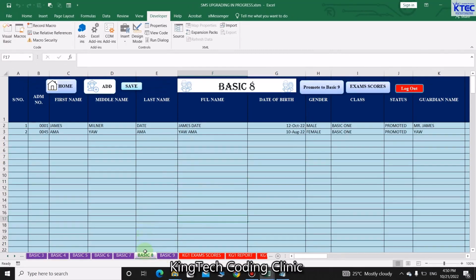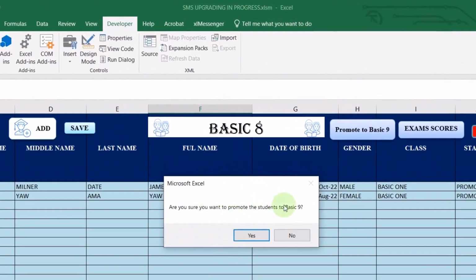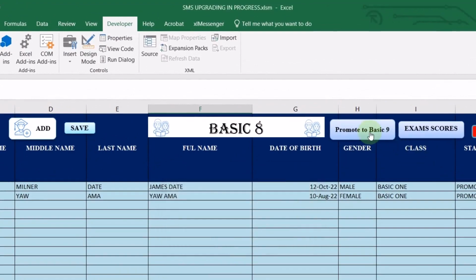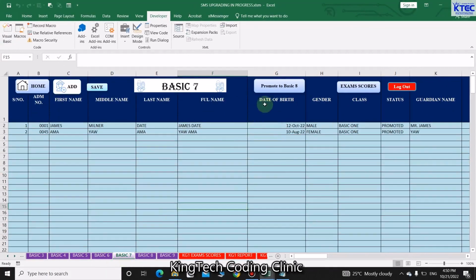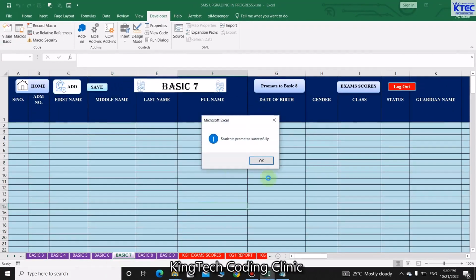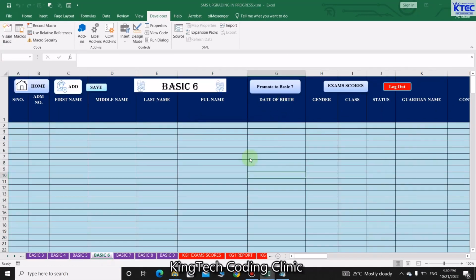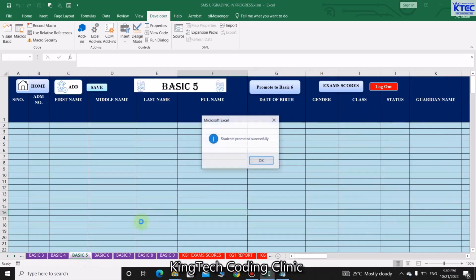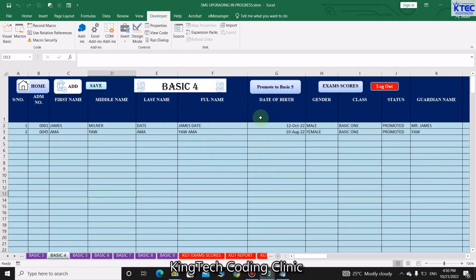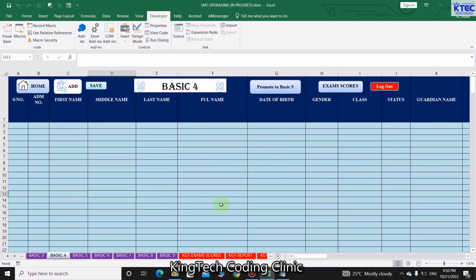So once we come to basic 8 and hit on this, we are prompted with another question again. Are you sure you want to promote student to basic 9? If you say no, they wouldn't be promoted. You click and you say yes, then you have them promoted successfully. You come to basic 7, promote, yes, they are promoted successfully. You come to basic 6, promote, they are promoted successfully. You come to basic 5, promote, they are promoted successfully. You come to basic 4, promote, they are promoted. So you can do that for all the rest of the classes to get them promoted. Okay, so basically that is that.